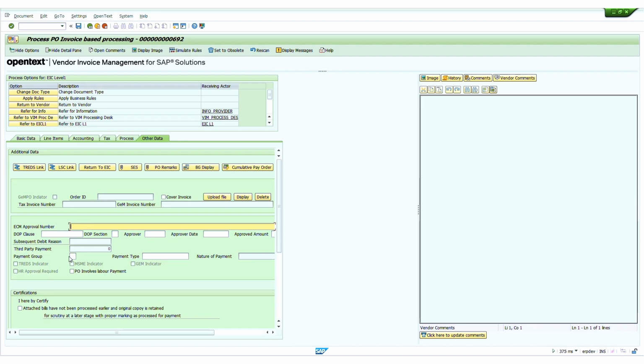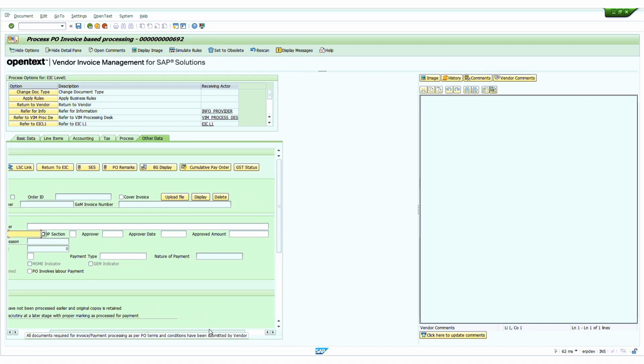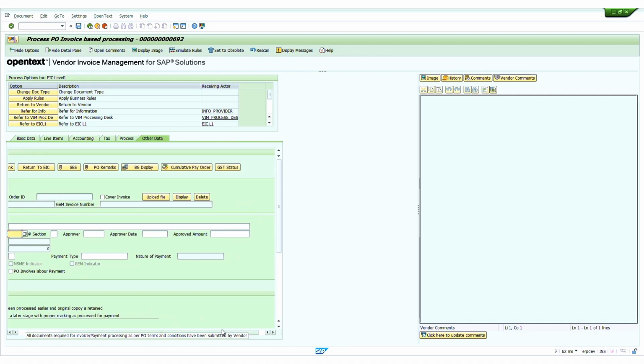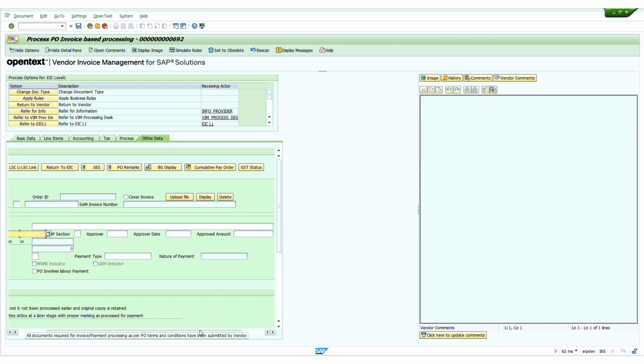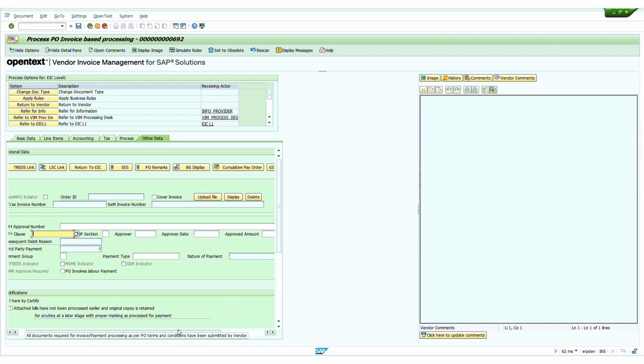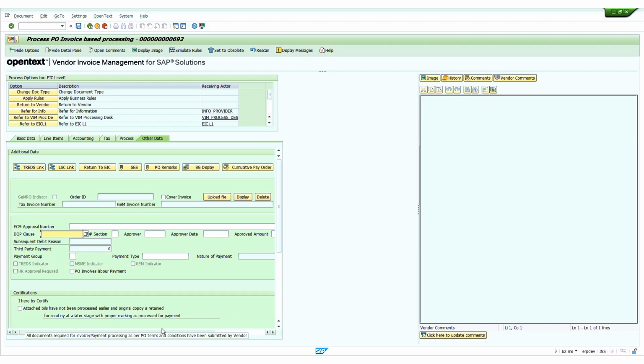For a miscellaneous PO, the ECM approval number, TOP clause, section, approver, approval date, approval amount, etc. are to be entered. For third-party payment, ZFI_TP01 is used to link the DP ID as third-party payment. Once linked, vendor 1020770 will appear in third-party payment on the other data screen, and the bank data will be cleared.